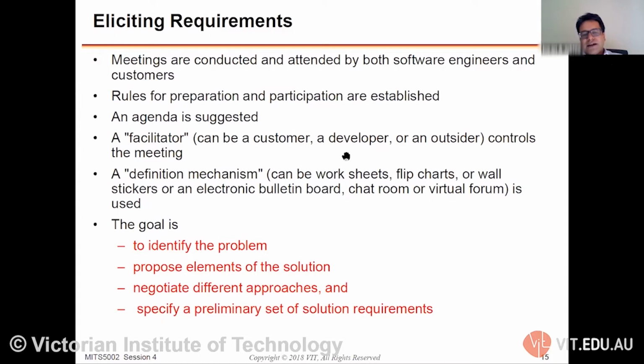So once we identify the different stakeholders, the customers, the actual users, the managers, and everyone, we prepare the questionnaire, give it to them so that they give the reply, and have one-to-one meetings. A few rules for preparation and participation are established: you schedule the meetings whenever everyone is available, and you create an agenda. The agenda is suggested and circulated well before the meeting.